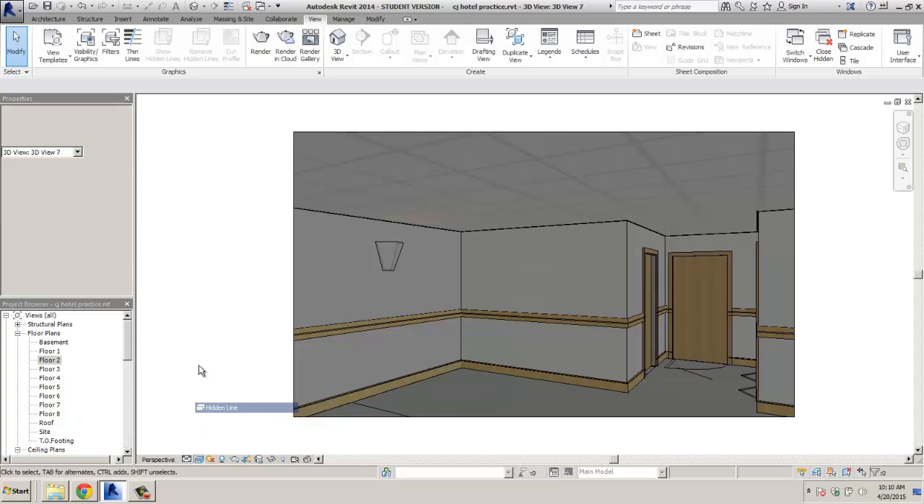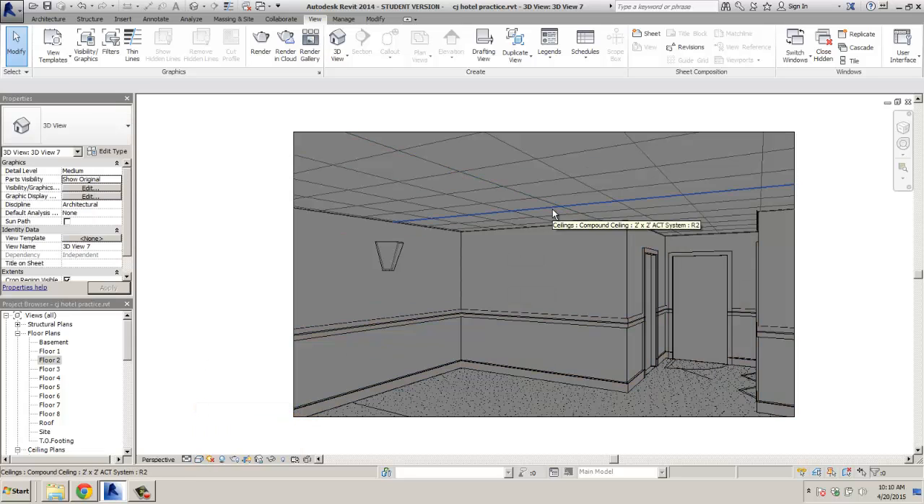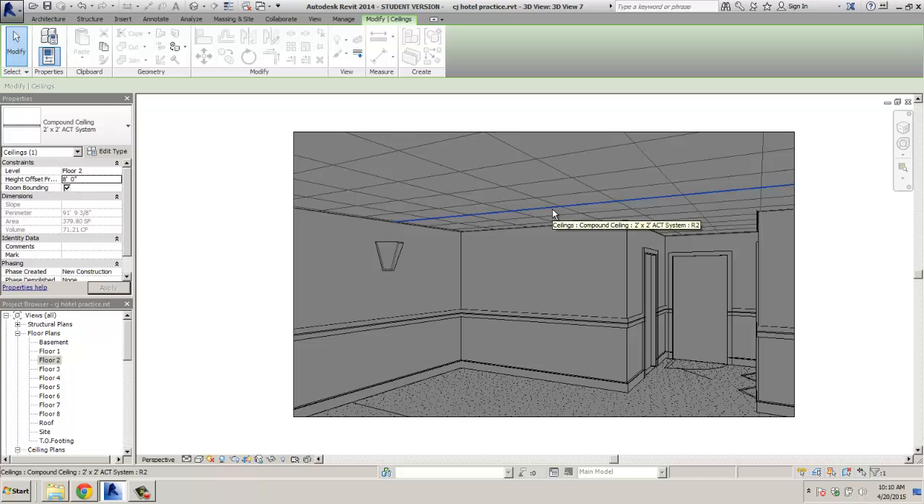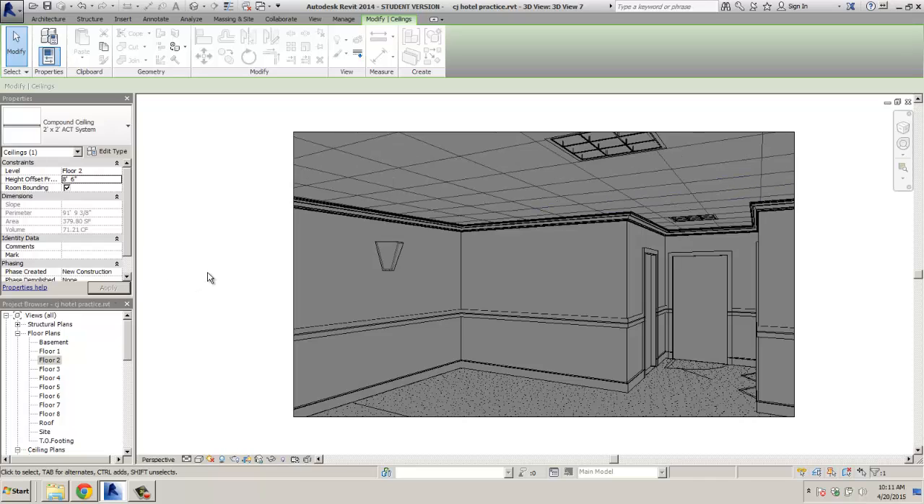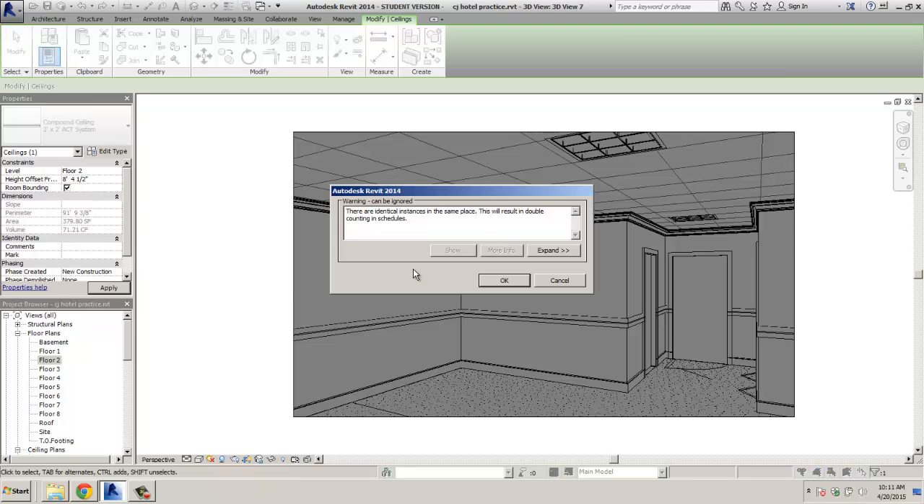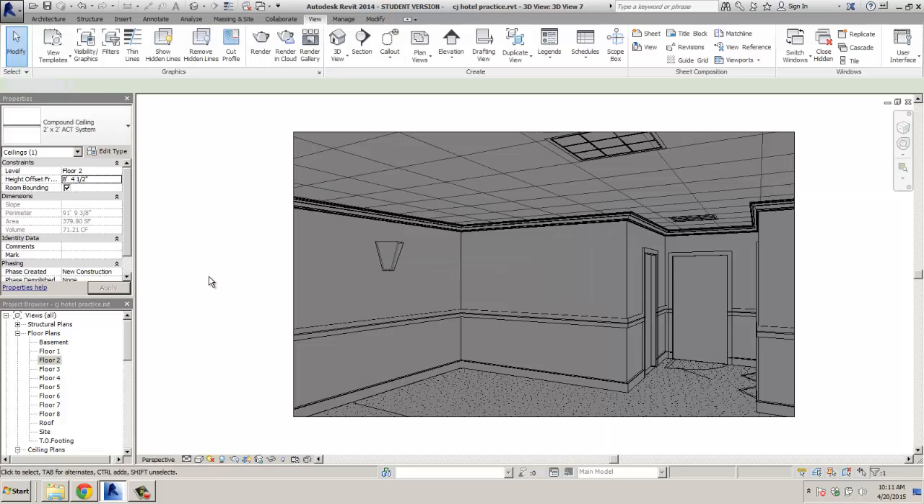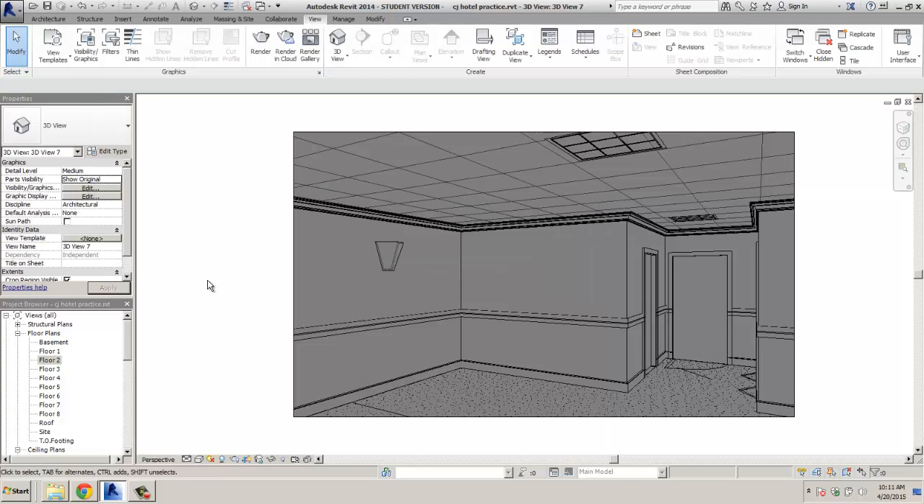One way to speed this up, just go to hidden line. There we go. For some reason that didn't work. There we go. I put it at 8'6", which is a little high. I probably want to go 8 foot 4.5. Well, looks all right. Let's just see what it looks like realistically.